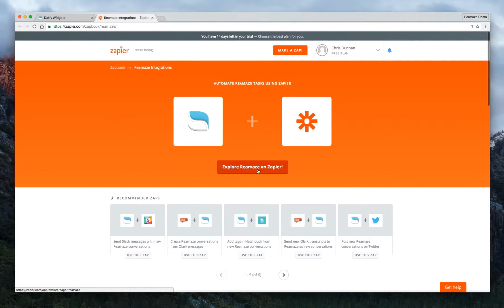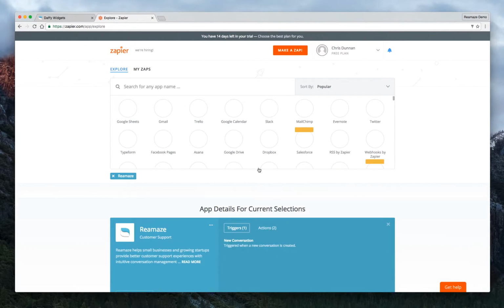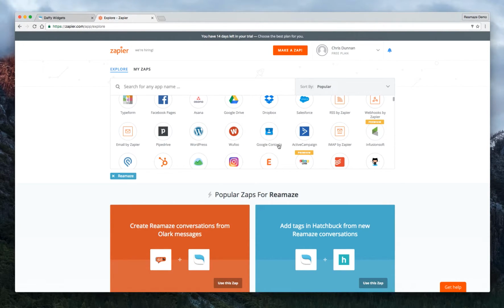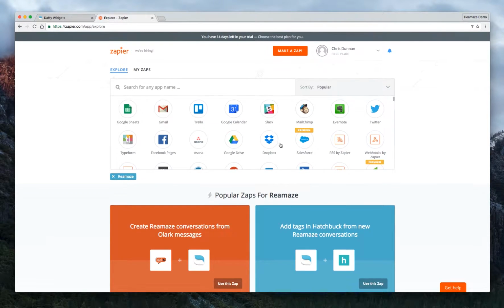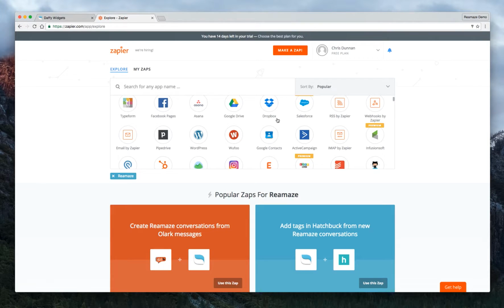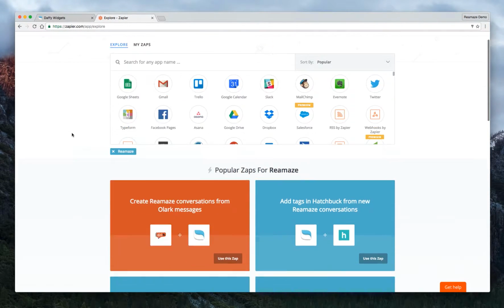And if you click on the Explore Reamaze on Zapier option, you'll be taken to a page where you can explore all of Zapier's apps, or apps that integrate with Zapier, and you can connect those up with Reamaze as well. That way you don't have to reinvent the wheel in terms of what you want to do. We want to make it as easy as possible for you to use your existing tools with or without Reamaze. So this is absolutely the best way to do that.